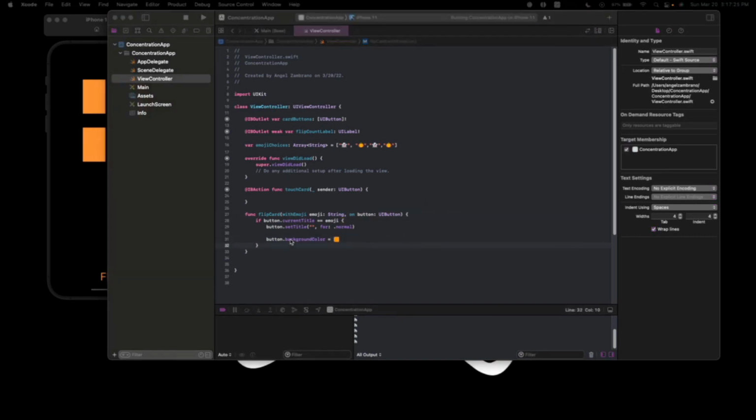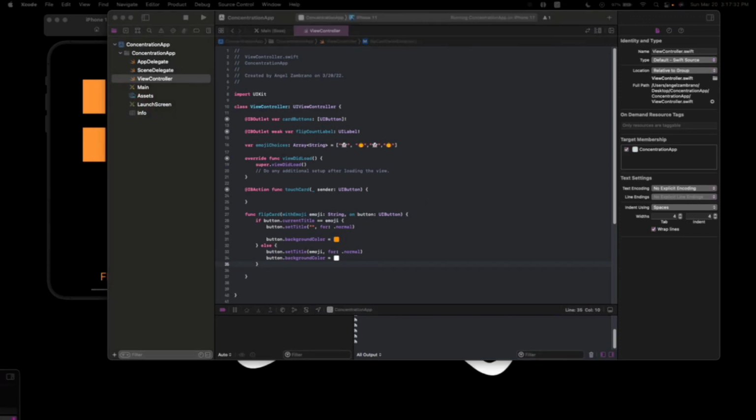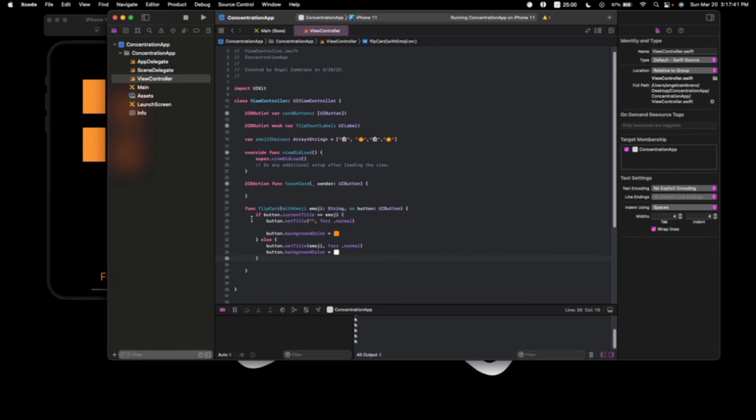Else, you want to set the title to an emoji and set the background color to white. Basically what this is doing is checking the current title. If the current title is the emoji, you want to set the title to empty and then set the background color to orange. And if there is no emoji, you want to add the emoji and set the background color to white.